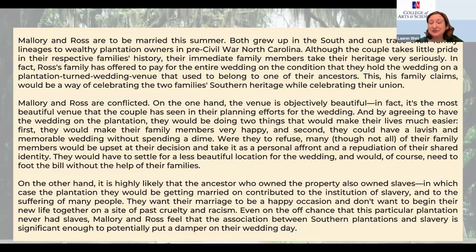Right. Yeah, that's a good question. I guess what I was going to point out is that, and I think we brought this up in our initial discussion, it might be implied that Mallory and Ross are both white, but I don't think we actually know that, which might complicate things, of course.